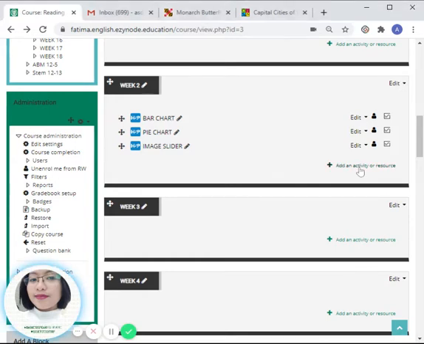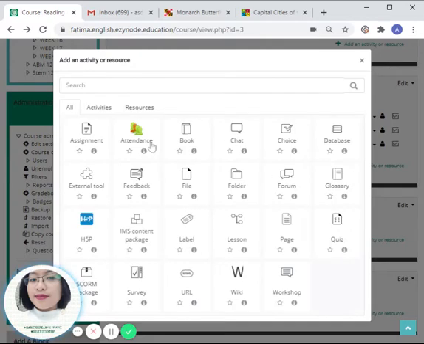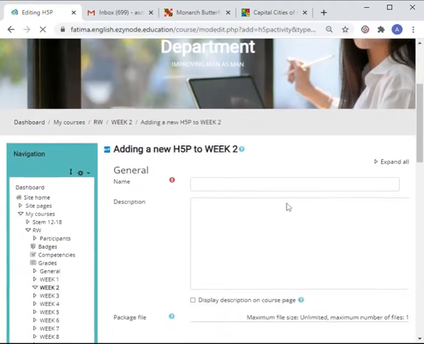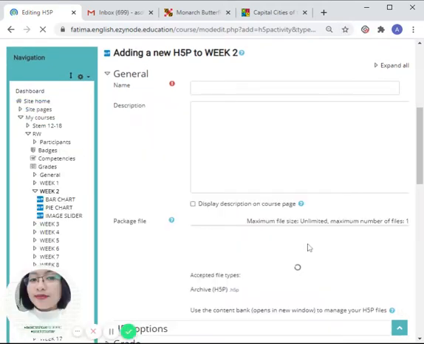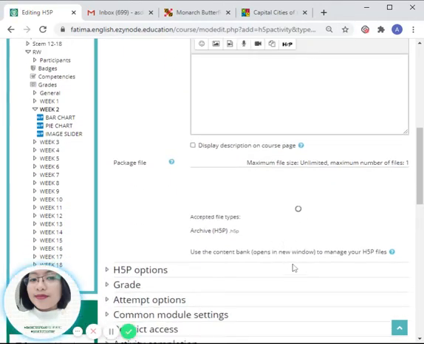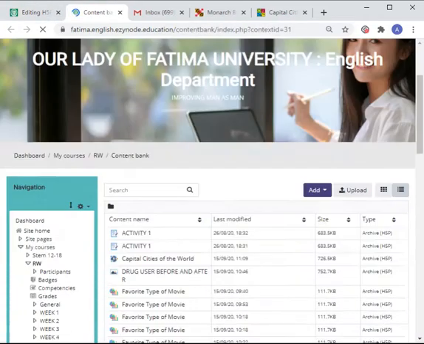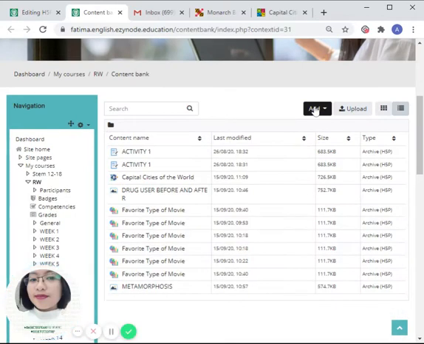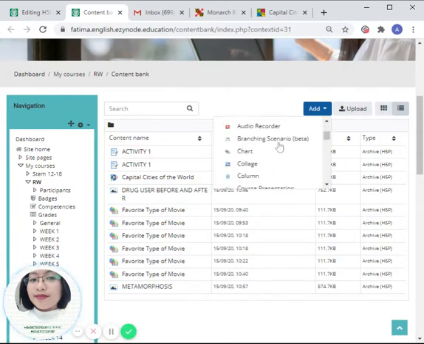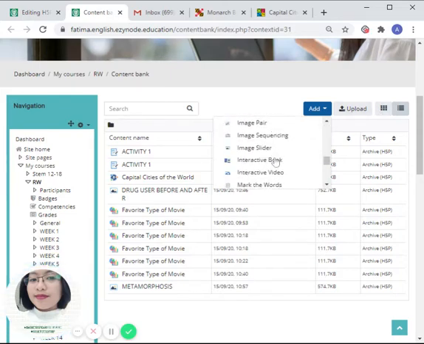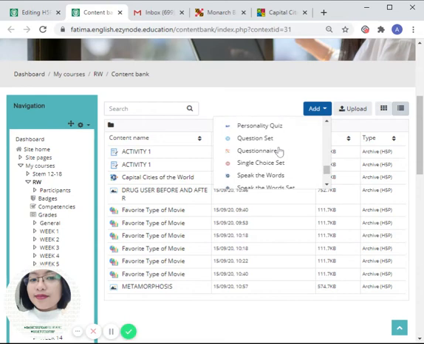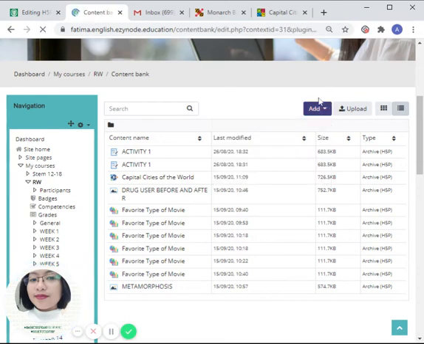Click on Add an Activity or Resource. Okay, and then choose the H5P icon from our list of activities. And then, of course, let us choose Opens in a New Window. Okay, and then click on Add. Okay, and then choose Speak the Words. There you have it.